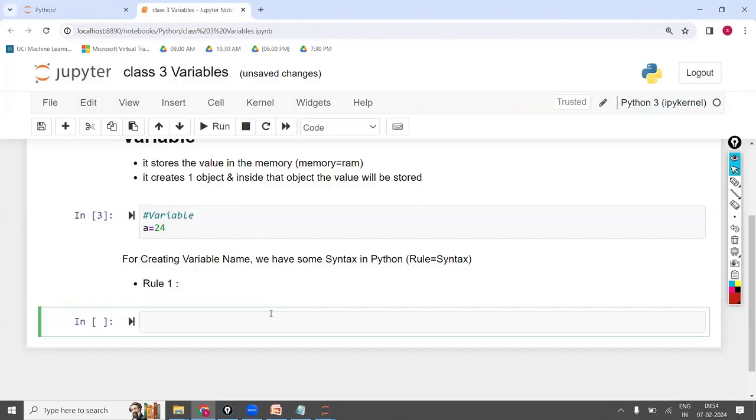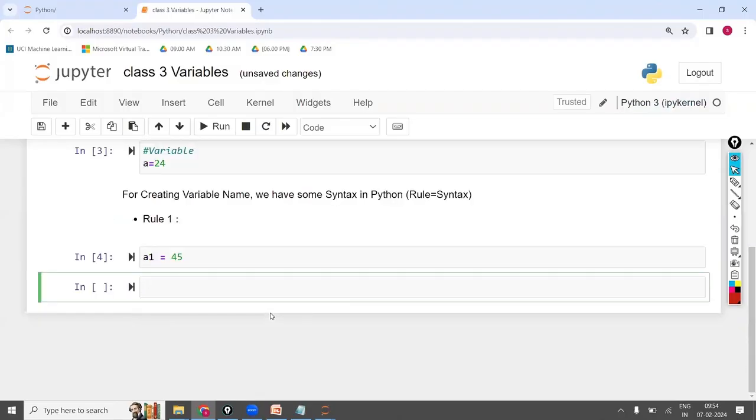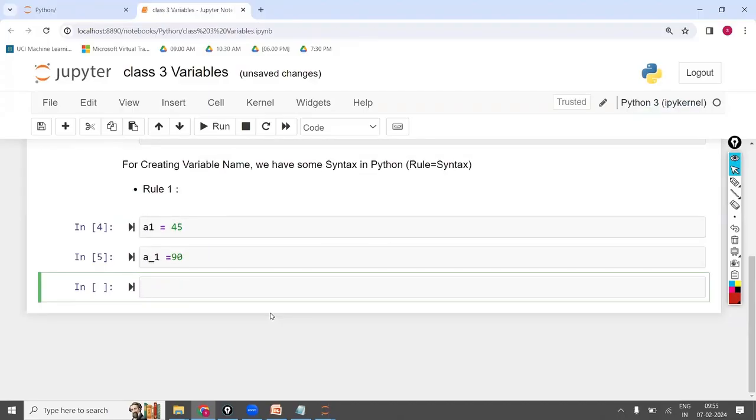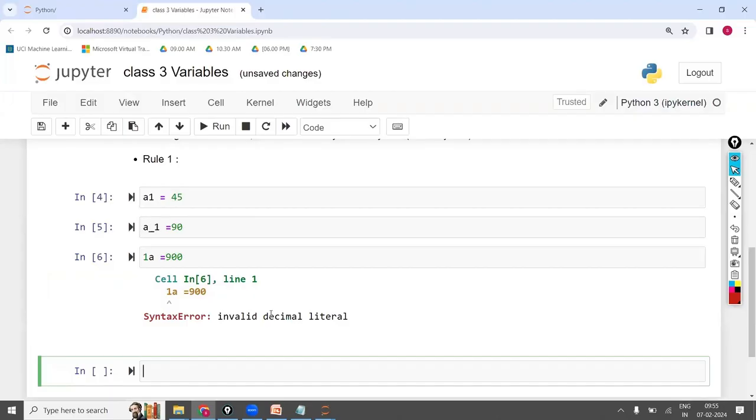Now, here we are going to write A1 is equal to 45, as we practiced yesterday. Will that execute? Yes, it is going to execute. Next, A_1 is equal to 90. Will it be executed? Yes, this one also will be executed, as per the Python rule. 1A is equal to 90, or 900 something. Is it going to be executed? No, it is not as per the Python rule.